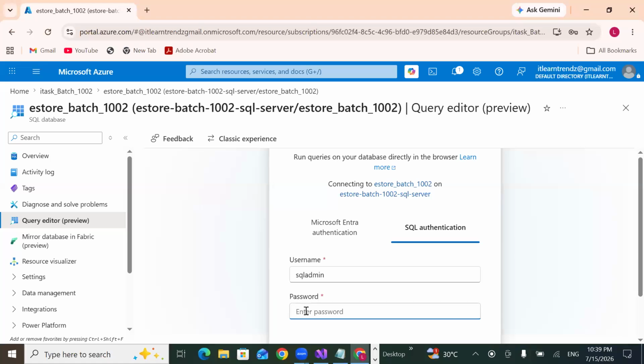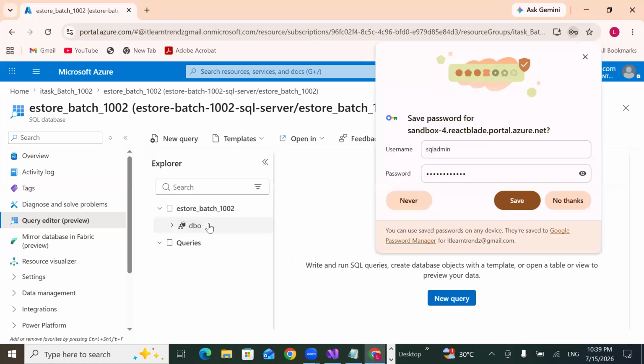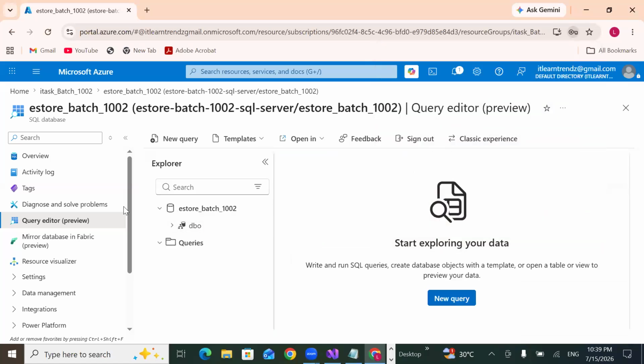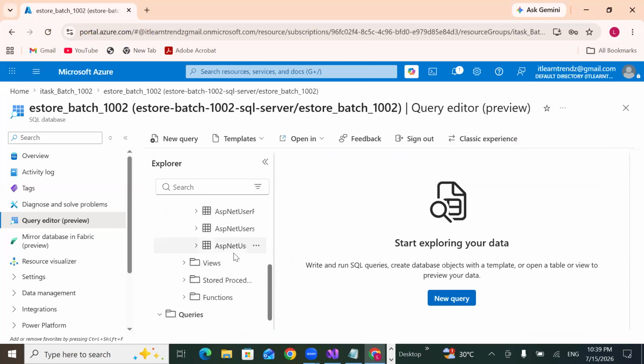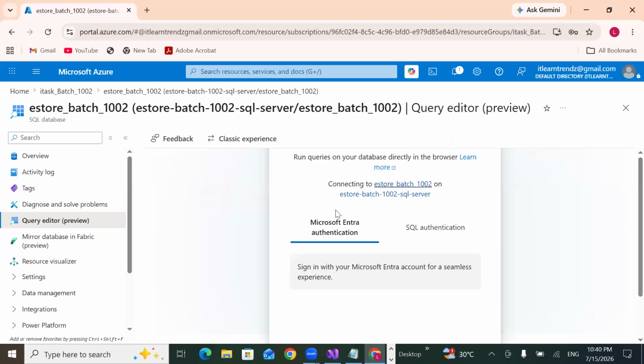You say password, Narendra at 123, connect. No thanks. See, you got the tables? You got the tables or not? Yes. From the query editor, we need to come to this point, right? Yes. Okay. You can sign out.